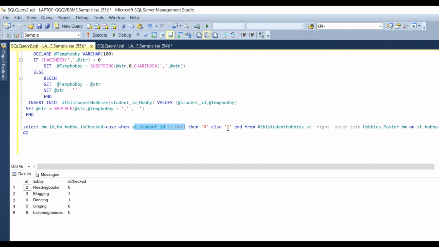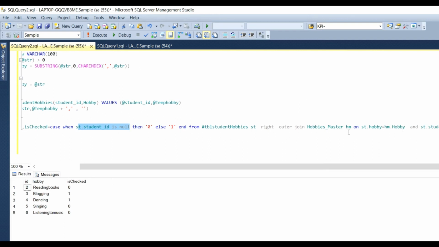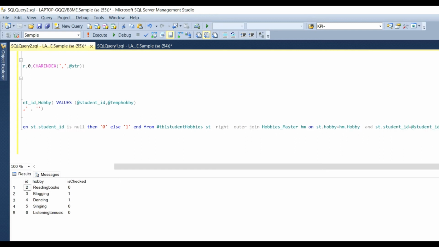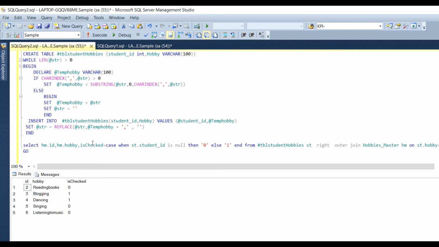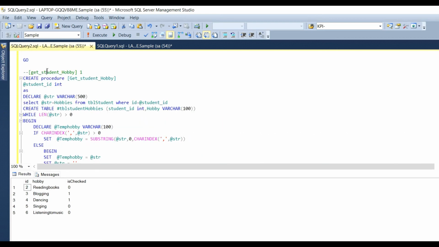So 1 means it is already checked. And make a join on hobby master hm.hobby and student hobby, and student id equal to id, where active equals to Y. So when we run this procedure, GetStudentHobby, and pass 1 as the selection, it gives all the records from the master as well as the value which I have already checked by the student: 0 unchecked, 1 1 blogging and dancing is checked, and 0 0 that is unchecked. So you can see here our one table of data will be created.